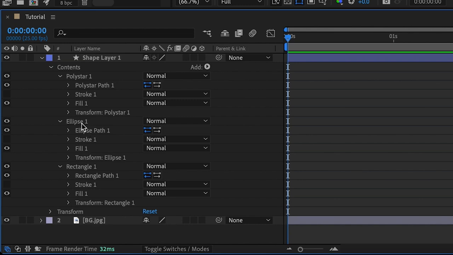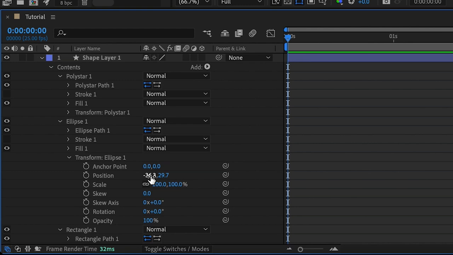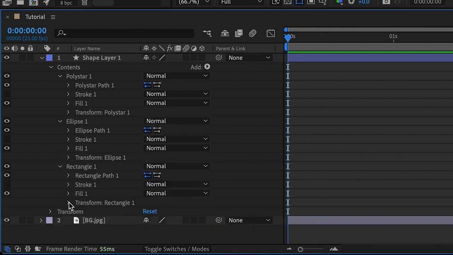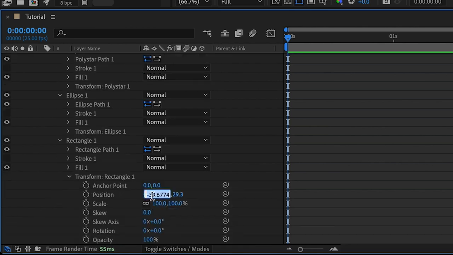So under ellipse, which is our circle, I'm going to open up transform ellipse 1, go to position and change the position to 0 on the X and then 0 on the Y once again. Collapse that and go to the rectangle, which is our square, transform rectangle 1, go to position 0, and then 0. Basically, the most important thing is that this position value is the same on all of our shapes. Then what we can do is close that option.